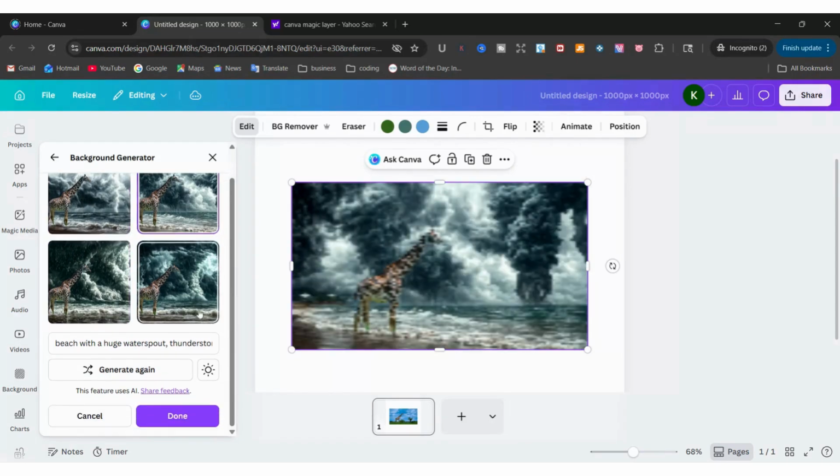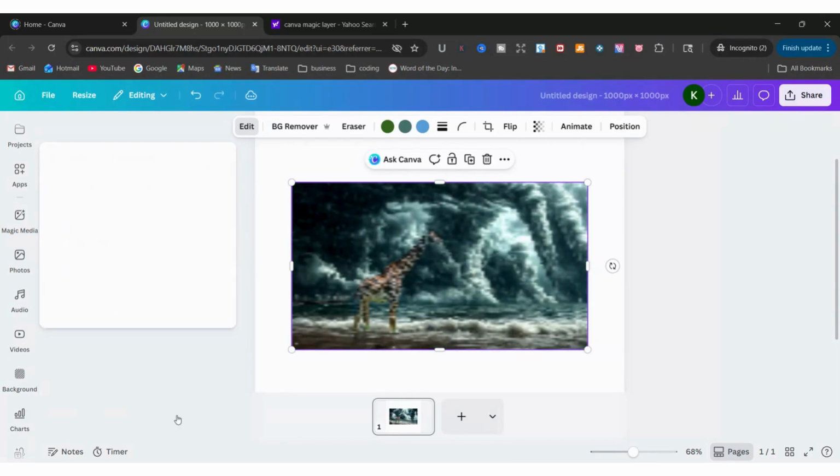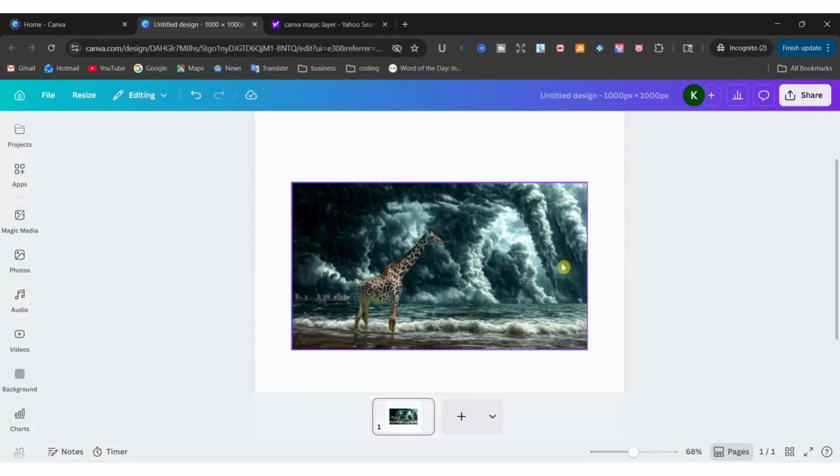And if I want to generate it again, I can modify my prompt to make it more specific to what I want. But if I'm satisfied with the result, I can select any one of these 4 images and click Done. And now my background has changed.